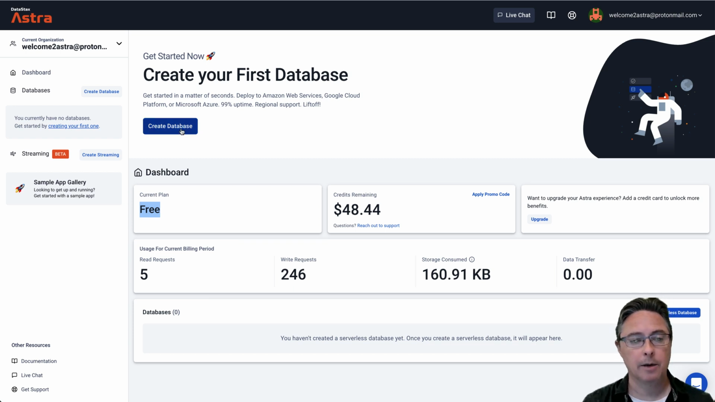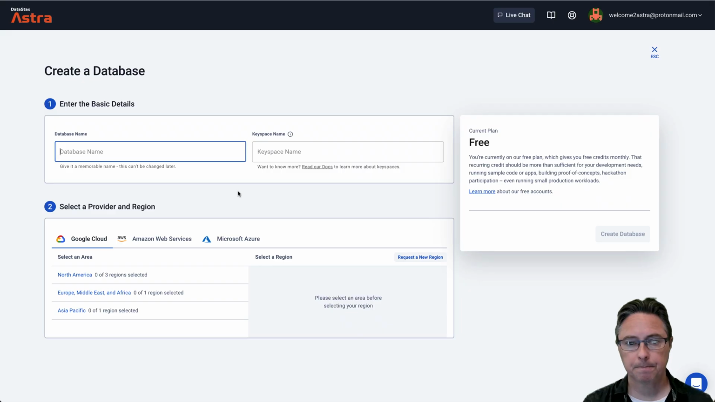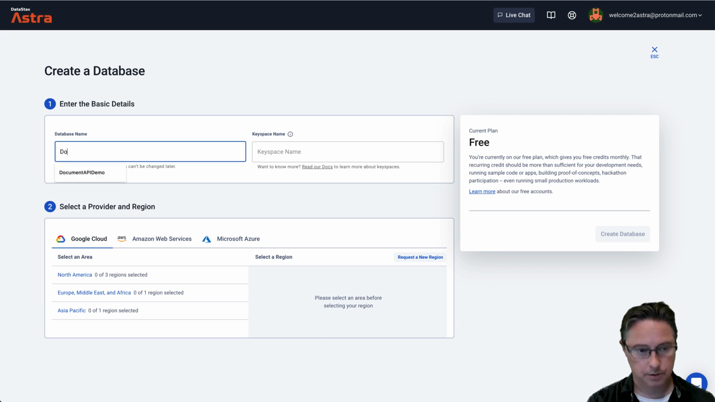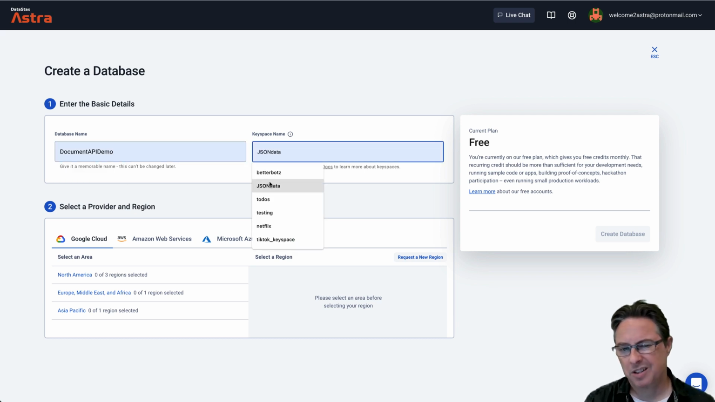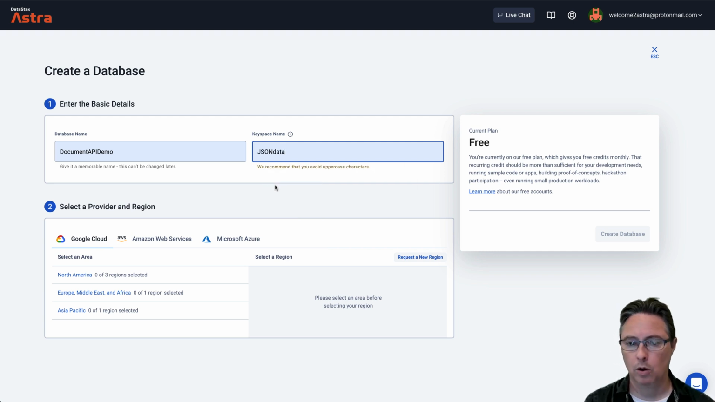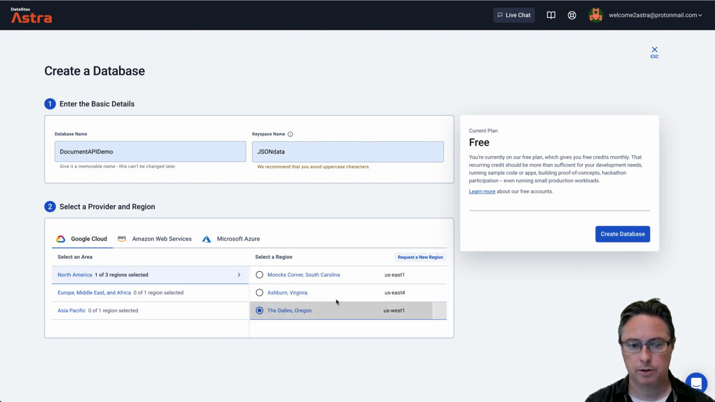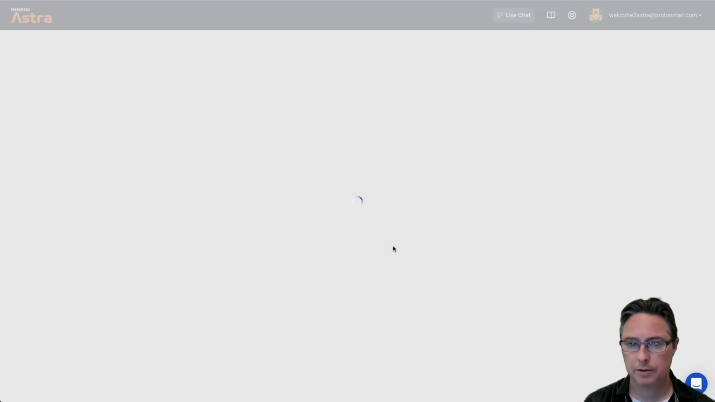So anyway, let's just create our database. This is really easy. We're just going to call this Document API Demo. And then a keyspace. What's a keyspace? It's kind of similar to a schema in the relational world. I'm going to call that JSON data. Sure. Let's pick cloud North America and do a US West one. I'll just click create database.